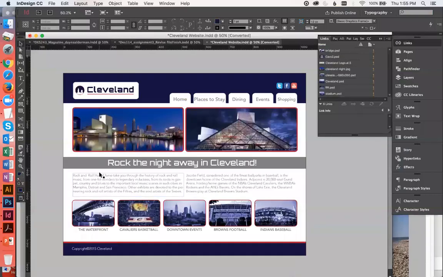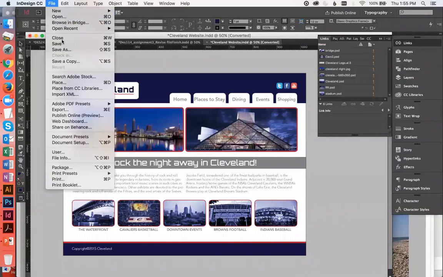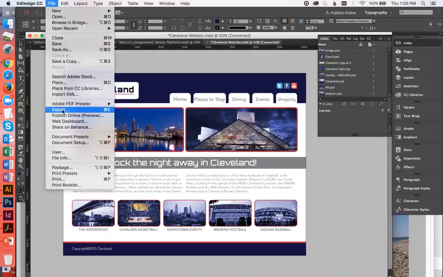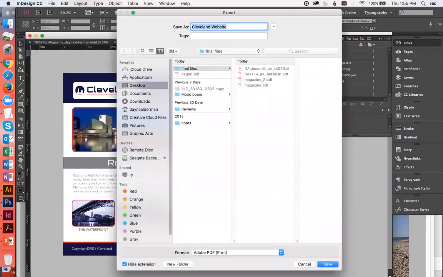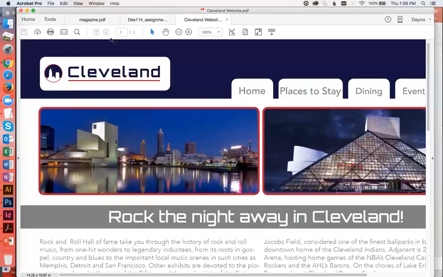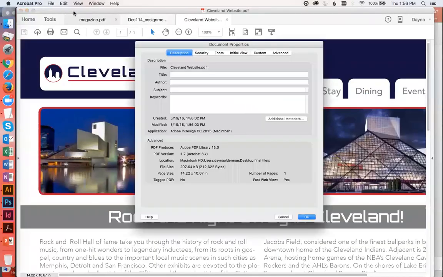But all right, so here's my website. And I'm going to File, Save As. Oh, not Save As, sorry about that. File and Export. PDF for print, and I'm going to use my project PDF. It maintained that, and I'm going to export. And this is 207 KB, and that's because it's one page.